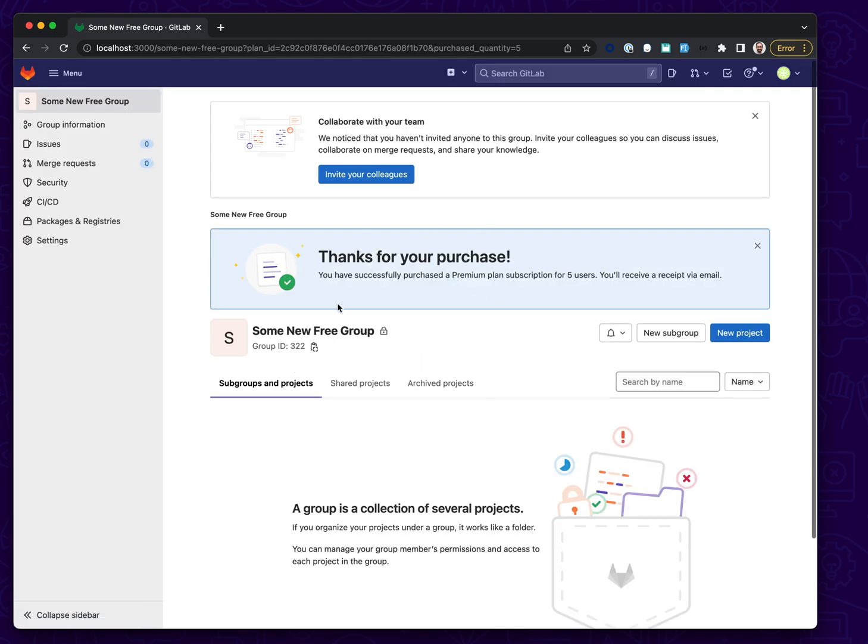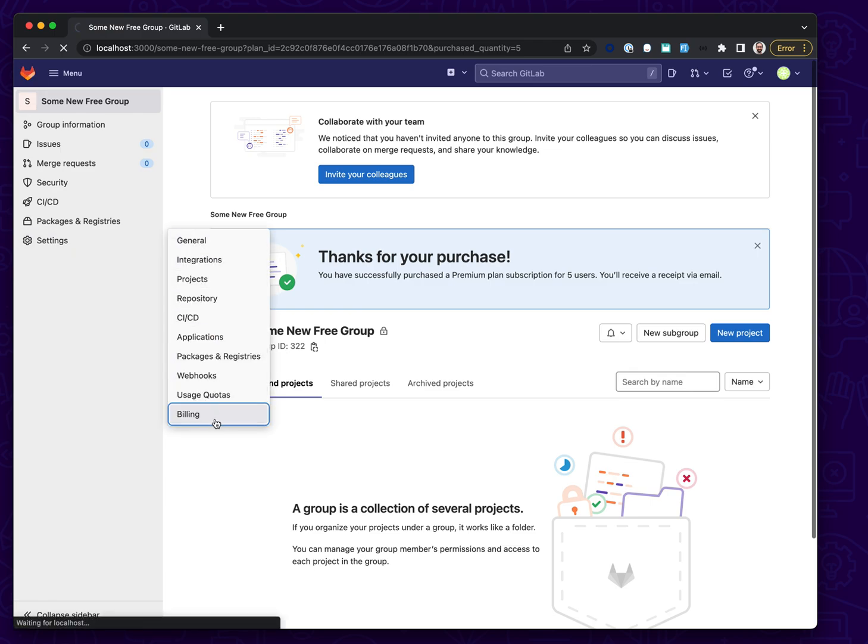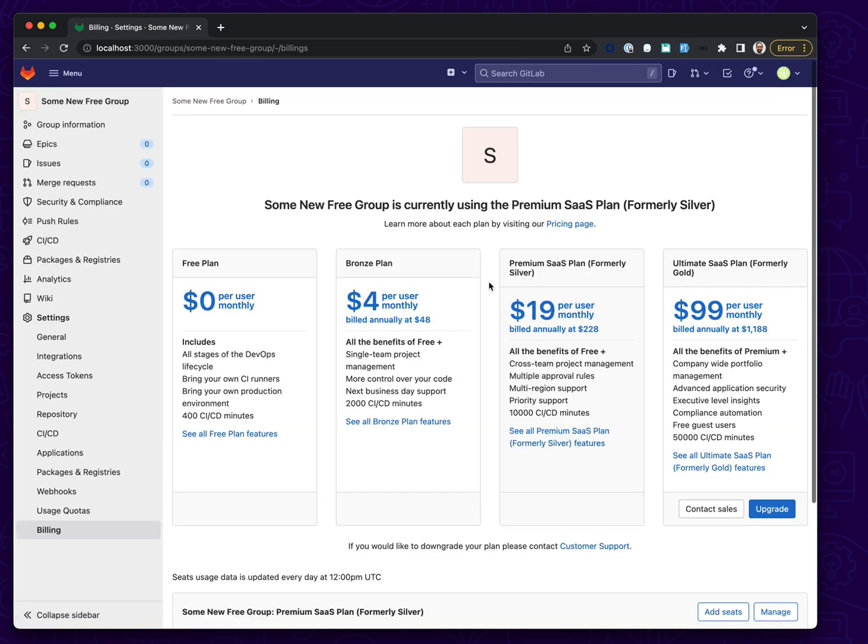Redirecting, there we go. Thanks for your purchase. And pop over to billing. There. New free group is now on the premium plan. Great. So now we're going to do the usage quotas flow for CI minutes.